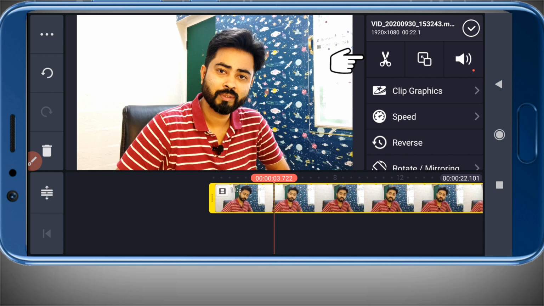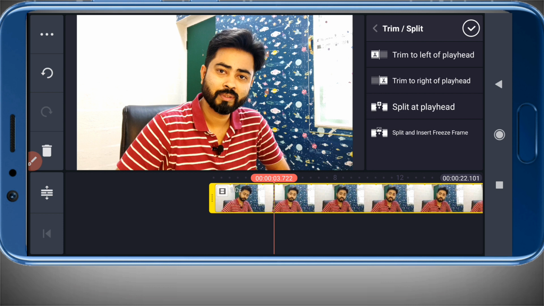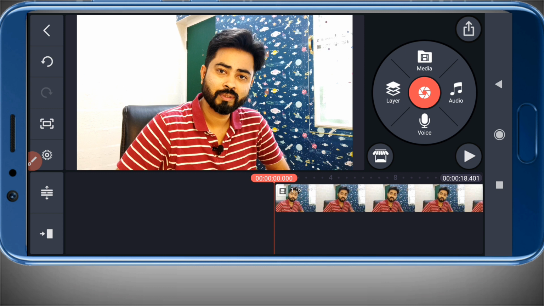The first option on the top is a scissor icon. If I press on the scissor, there are four options visible to me. The first option shows trim to the left of playhead. If I want to remove the portion from the left hand side of the video, I will press the first option. Now, as you can see, the unwanted portion from the beginning of the video is removed.